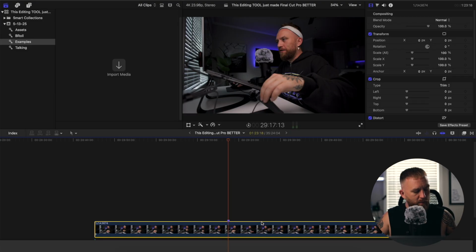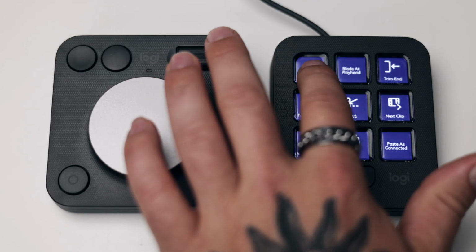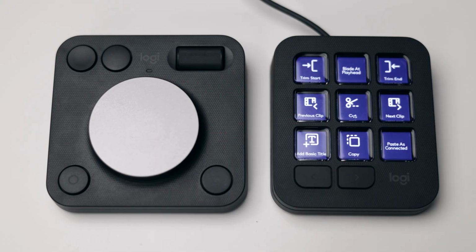Let's jump into Final Cut, and let me show you how I got my MX keypad and my MX dial pad set up for editing music videos or YouTube videos. Just let me show you what my button layouts are and how it's helping me with editing. Got the app open. First and foremost, I have my trim to start and trim to end in case I'm editing a YouTube video.